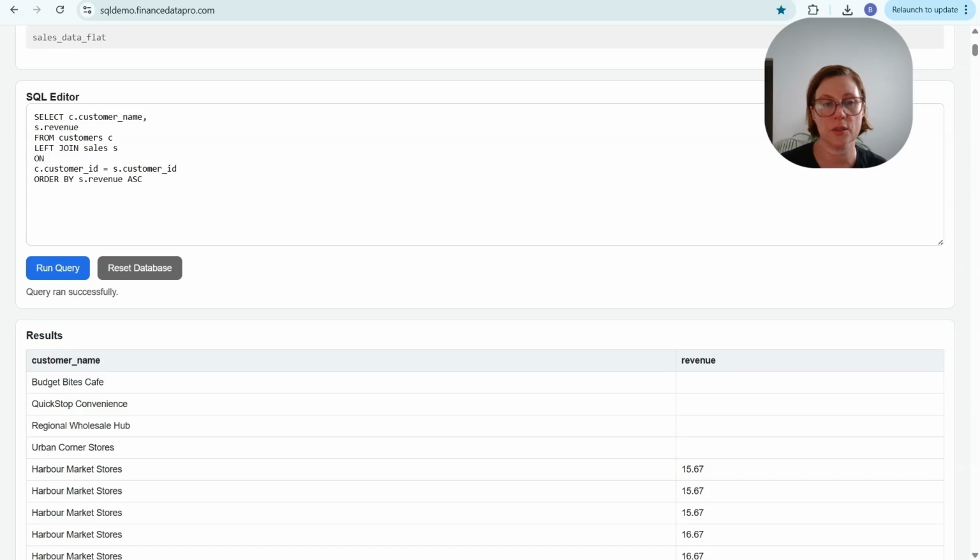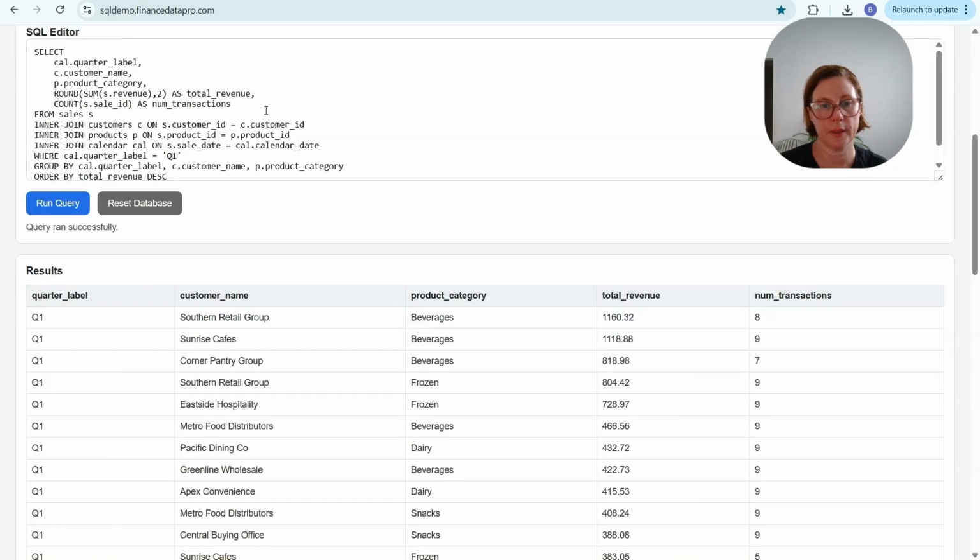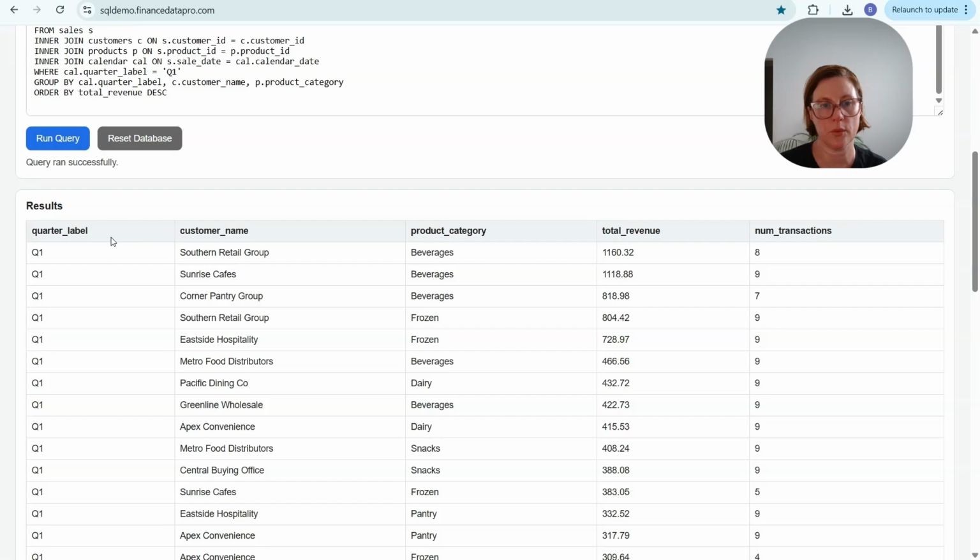And what we're going to do is use the 3 tables we've already used plus the calendar to filter on quarter 1. So we're going to have a grouped summary for the quarter. And I'll just show you the output that we're going to have here. This is going to be the quarter and then the summary by customer and by product for the total revenue and the number of transactions for quarter 1.